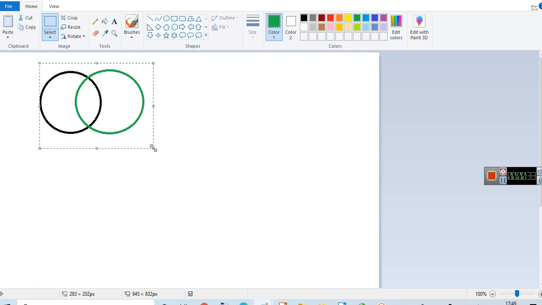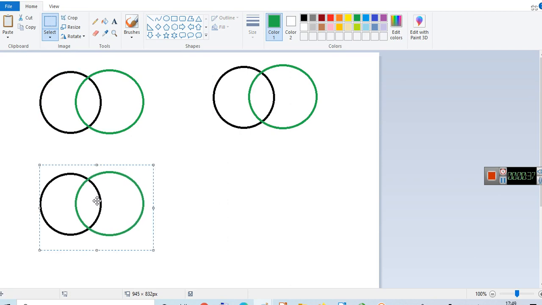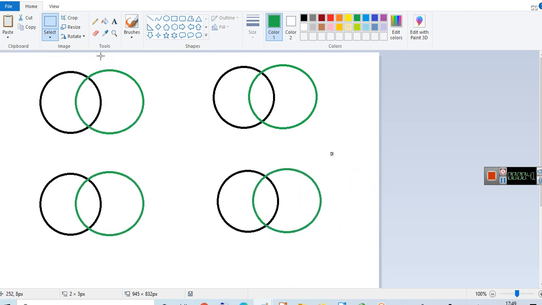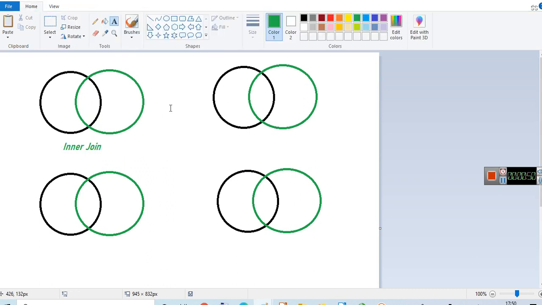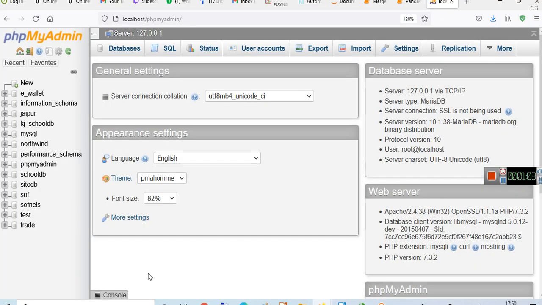This is case 1, this is case 2, this is case 3, and this is case 4. So the first and the default join in SQL is inner join. Inner join means if two tables have some common data between them. First let's discuss what we are calling common data.